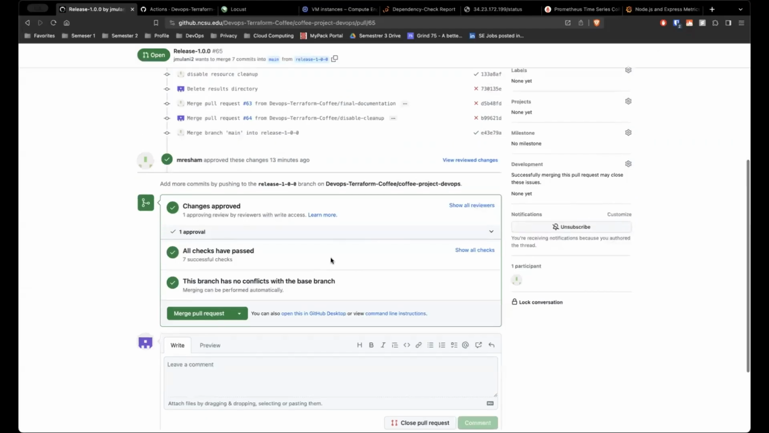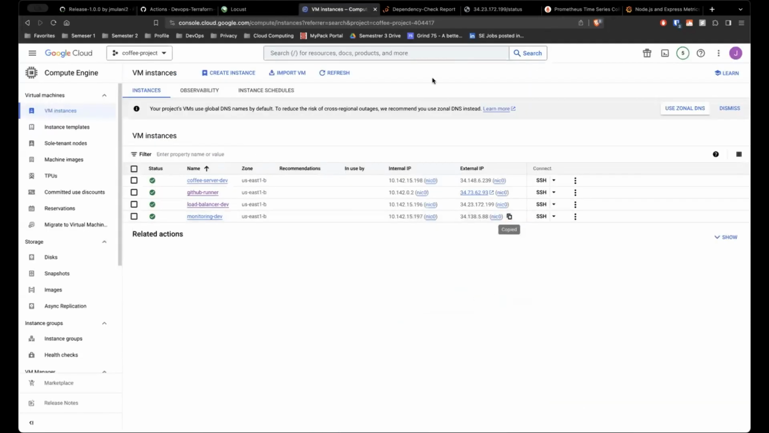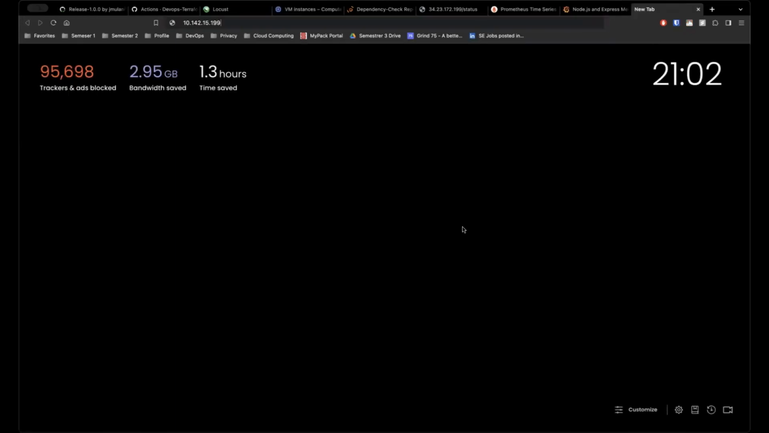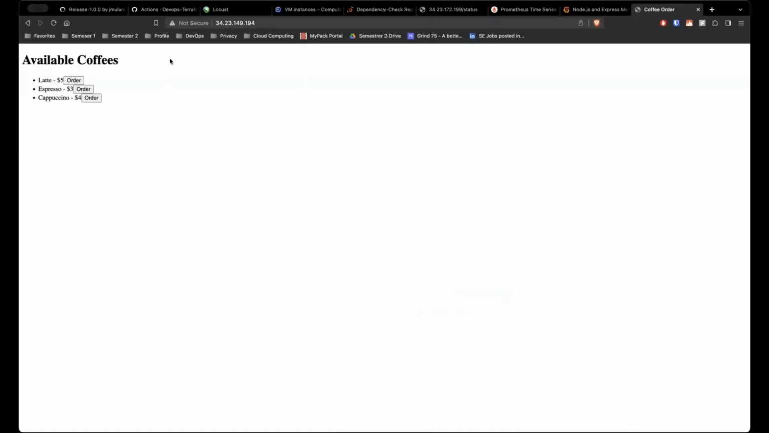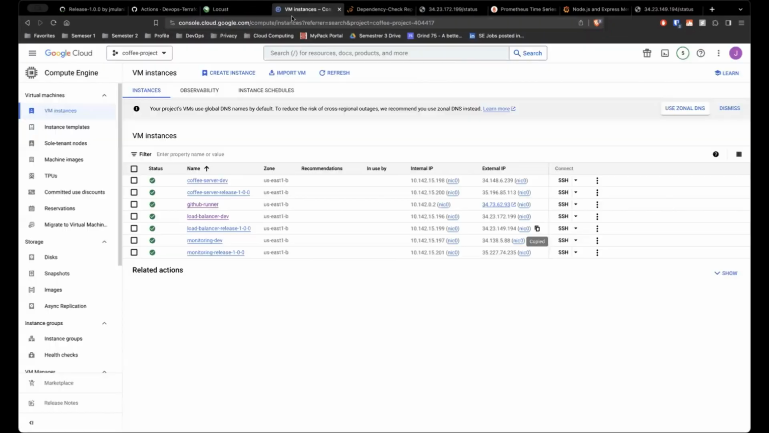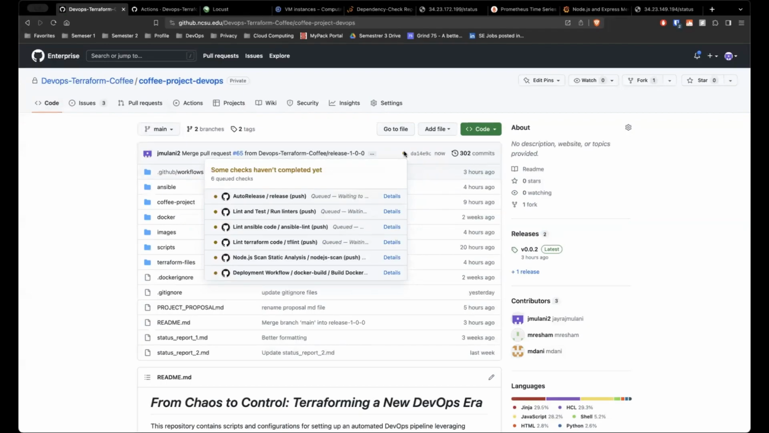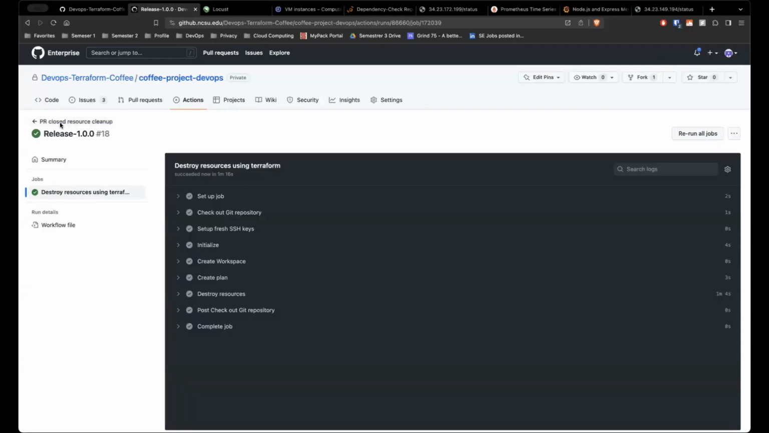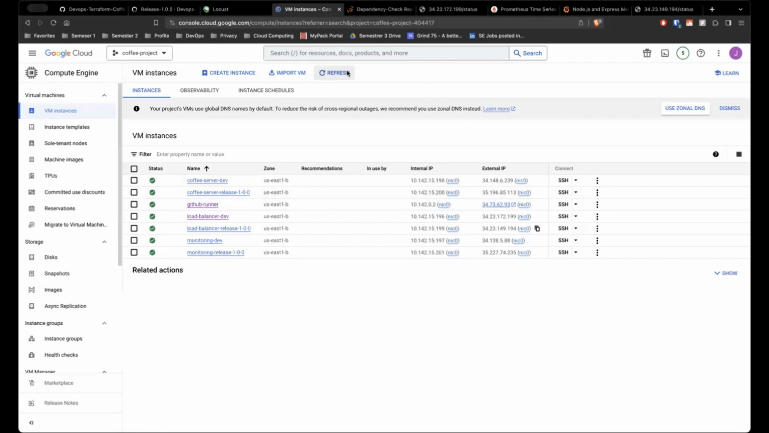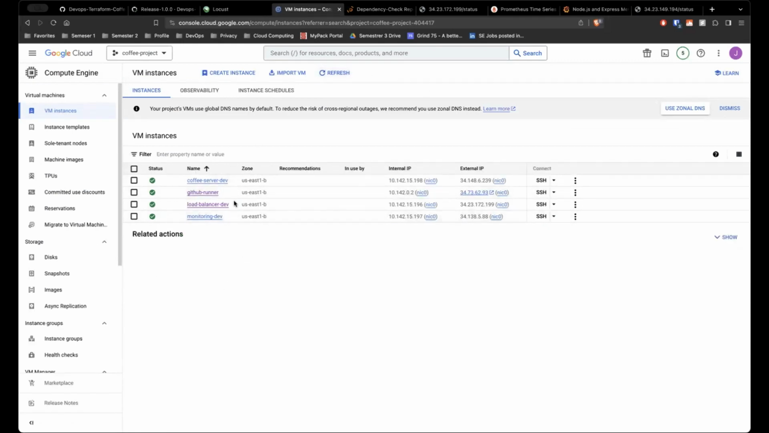Once all the checks are done and passed and the deployment is done, we'll once again go ahead and check the server. Yes, it's working, serving the coffee project. All the backend services are up. So everything is okay. We merged it onto the main. One feature that we have added is that once the release branch is closed, we go ahead and clean up all the resources allocated to that release branch.